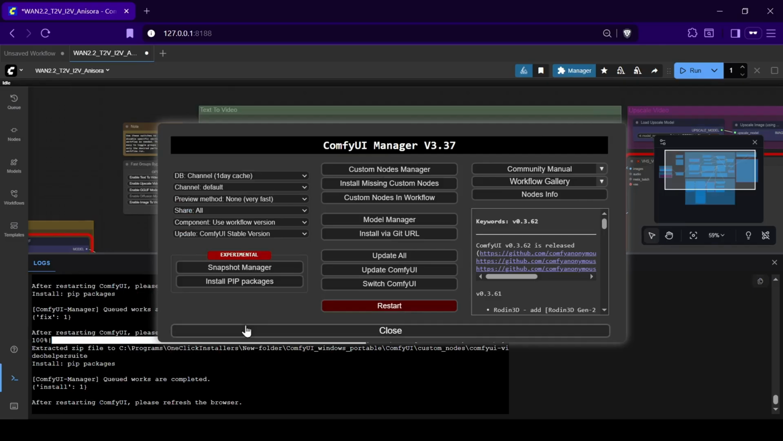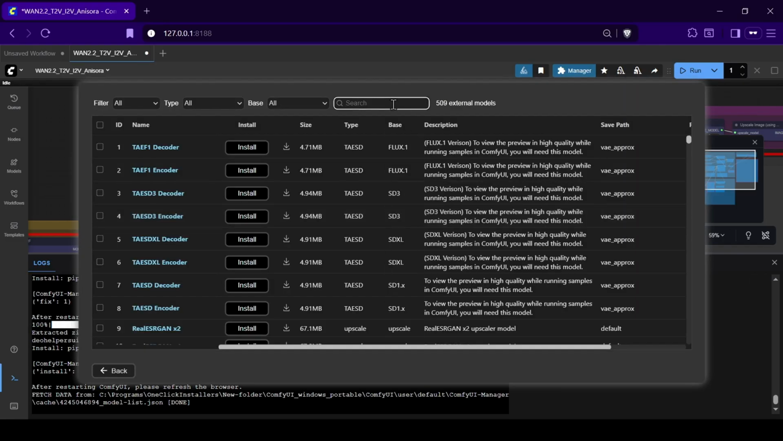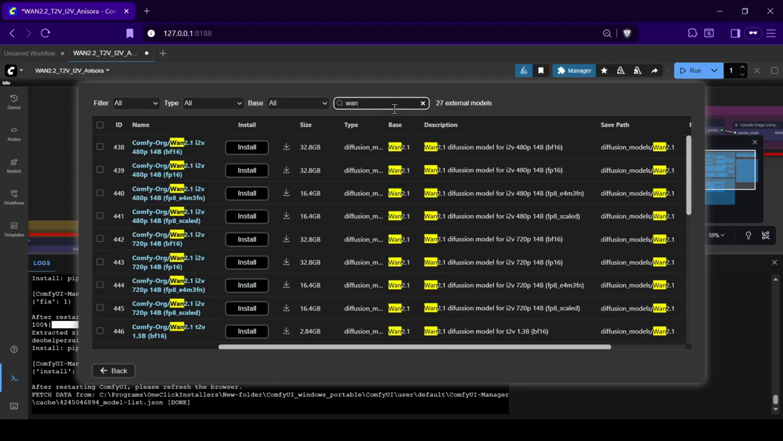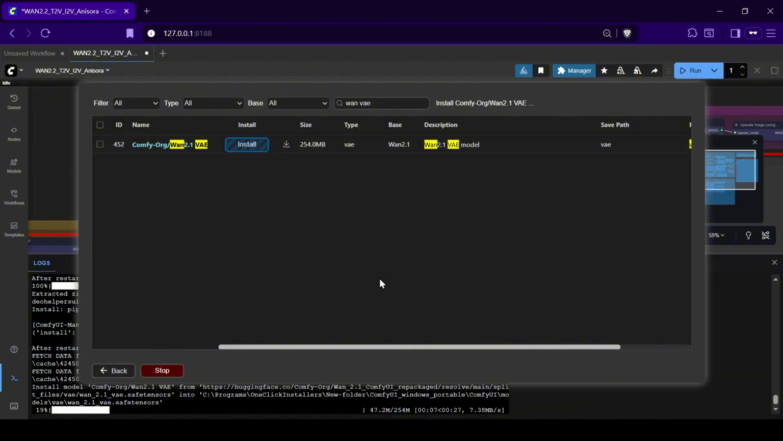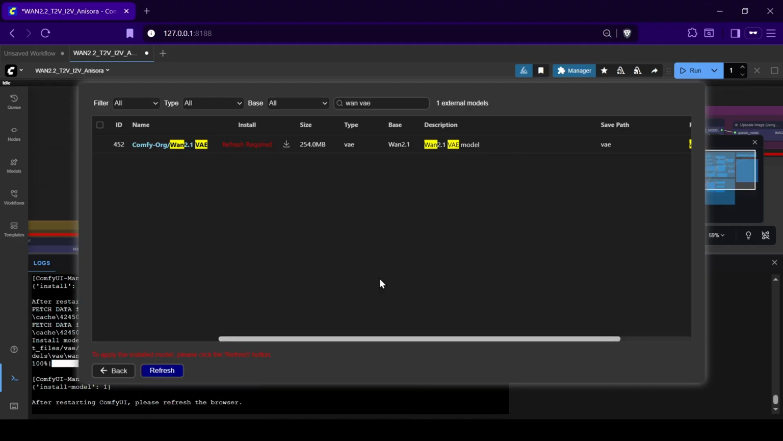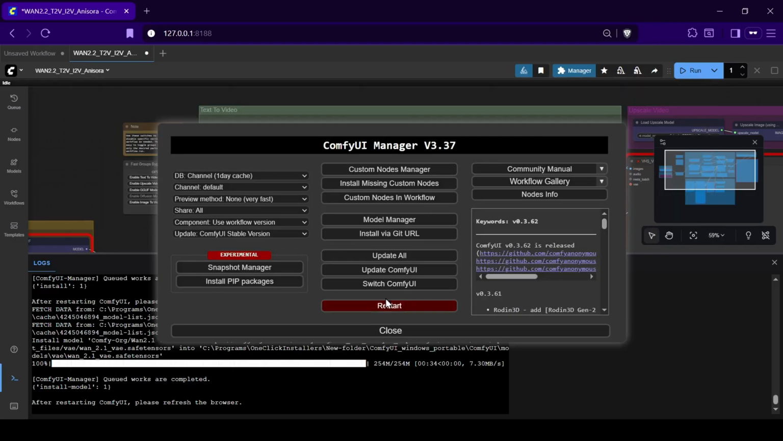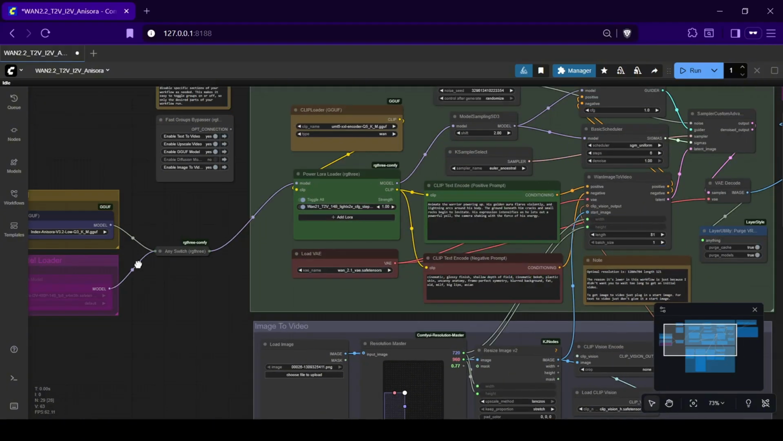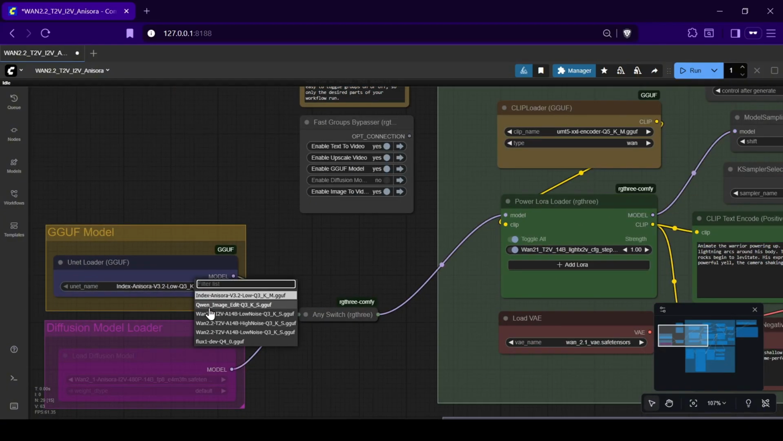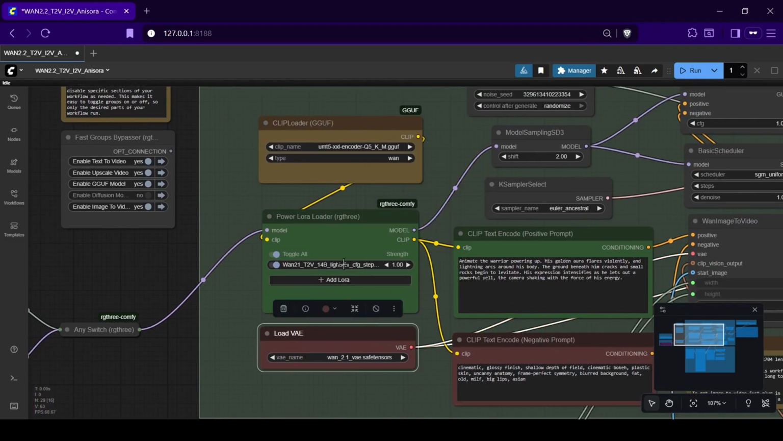Okay, while we're here, we can also download our WAN VAE model as well. Head into the Models Manager tab and do a quick search for WAN VAE and download the WAN 2.1 VAE model. After everything has finished downloading, click the Restart button in the Manager to complete the installation. Once it reloads, take a look at your model loader nodes. Click the drop-down arrows and make sure the correct models we just downloaded are selected. This is a good way to check that everything installed properly.